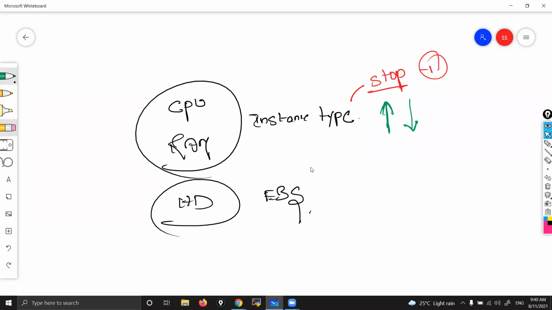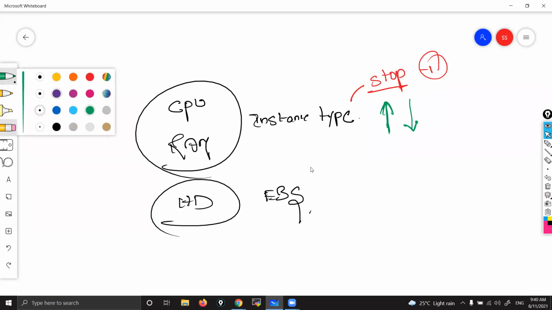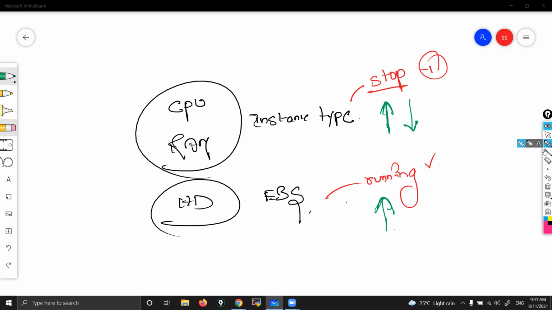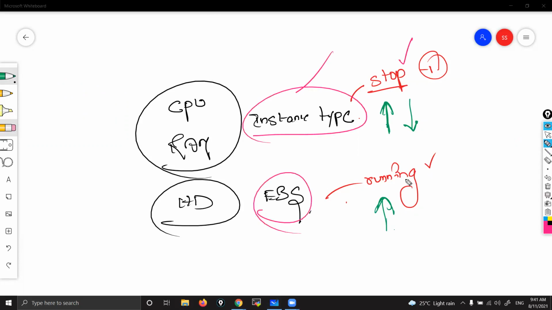Here you can increase or decrease the configuration, the instance type. But when it comes to EBS, you can do it while running. You need not stop. While running itself, you can do it. But here, you can only increase, you can't decrease. I'm repeating: if you want to change the instance type, you need to first stop. But if you want to change EBS, you need not stop; it could be in a running state. Instance type, you can both increase or decrease. But EBS, you can only increase, you can't decrease. I'll tell you why that is also.